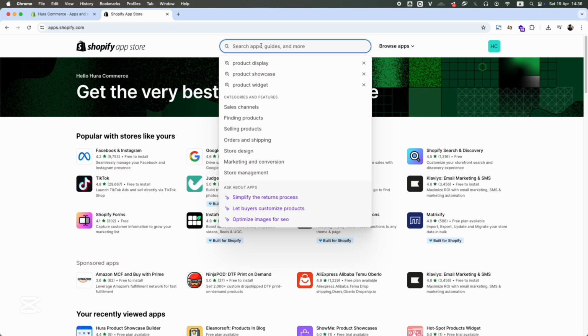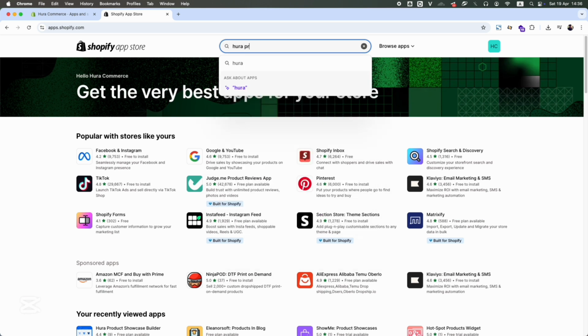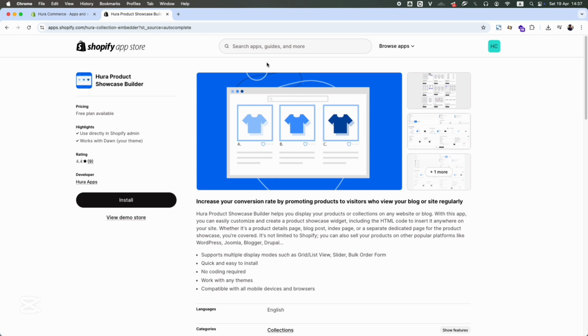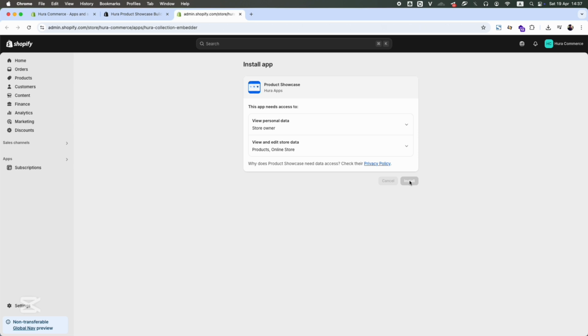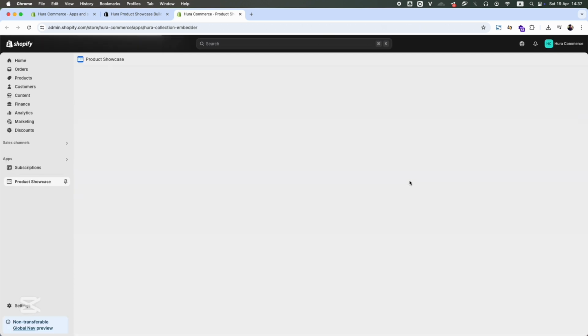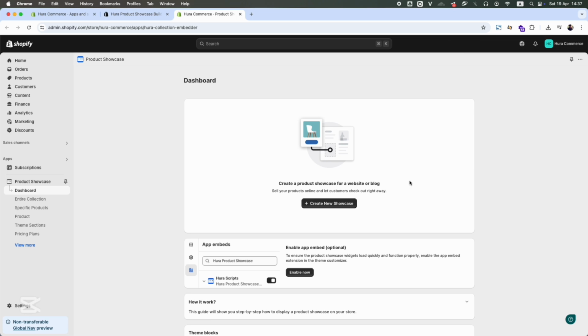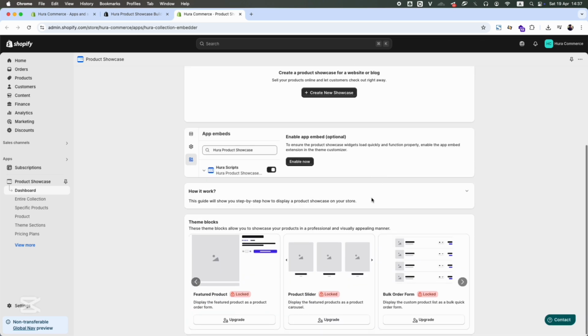From the Shopify App Store, search for Hura Product Showcase Builder. Click the Install button. You have successfully installed the application in your store.